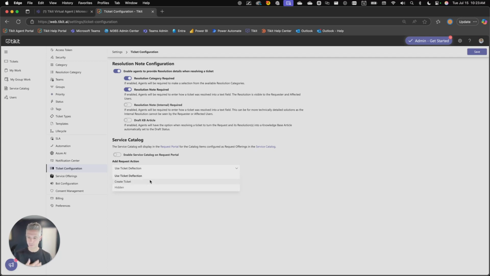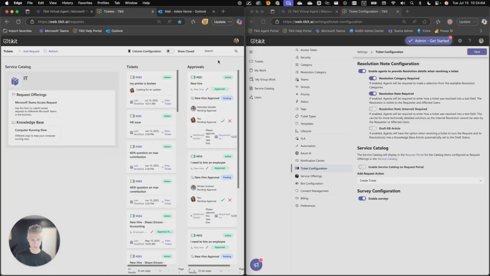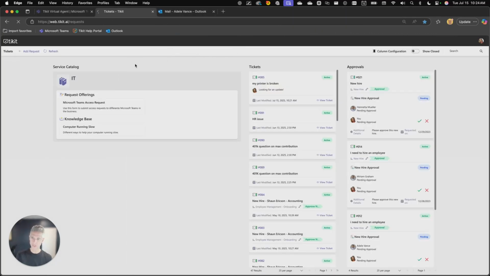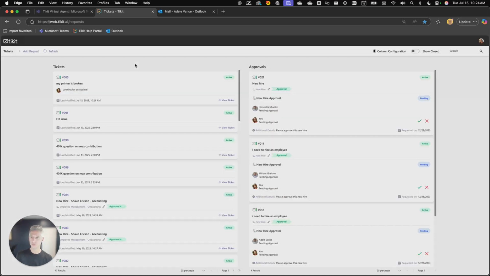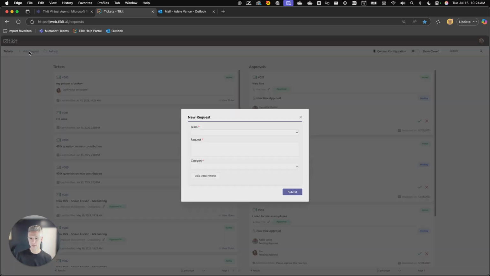For my example, I'll flip this over to create ticket so you can kind of just see what a couple of change of options here will do to that experience. I'll click save here. I'll now bounce back over to Adele's perspective. I'll refresh this. You'll see here that the service catalog has been removed because I've disabled it. And when I click on add request, that brings up the new ticket form here. No longer a conversation. This is where we're going to end this part of the setup video.